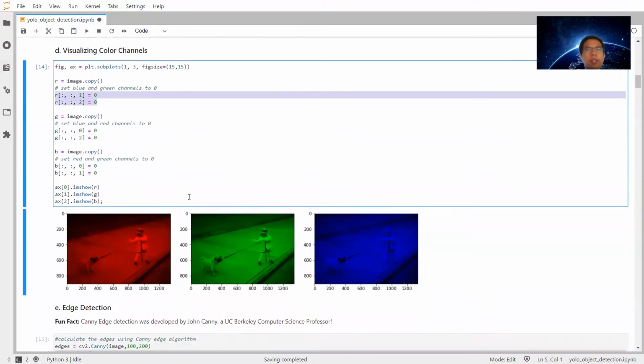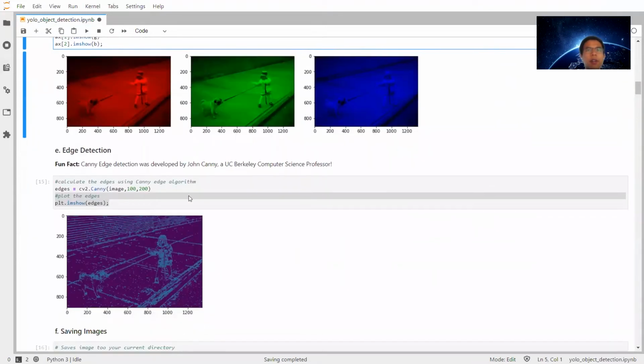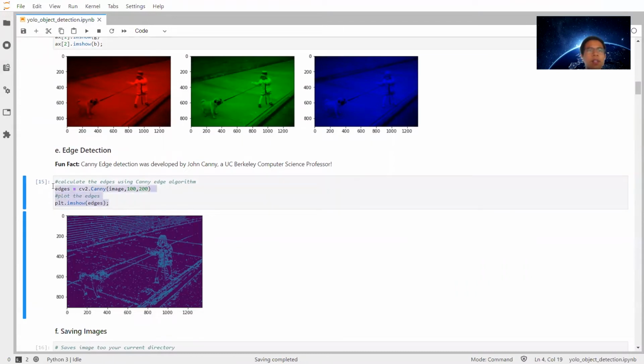Those are the basics of OpenCV. We can also do some other interesting things with OpenCV, such as look at edges. Right now I'm very quickly showing you how to do image edge detection. This is called the Canny edge detection algorithm.